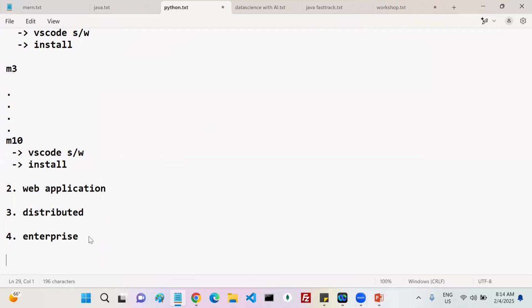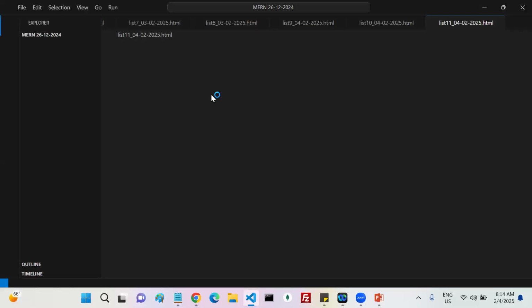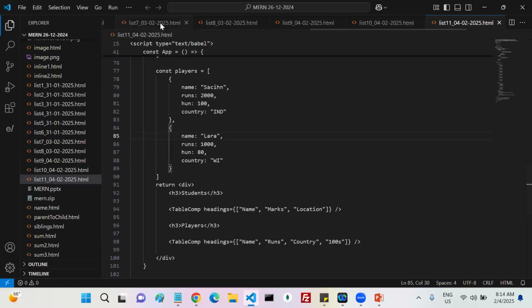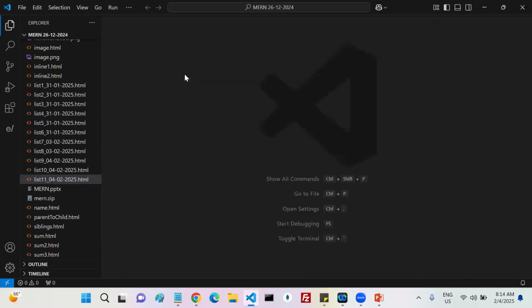If you see some applications here, this is an enterprise application, this is a distributed application, this is a web application, this is a standalone application. How can we differentiate? In my machine, I installed VS Code. VS Code was given by Google people, right? So this particular application is a standalone application.